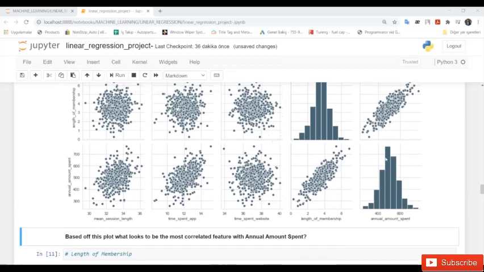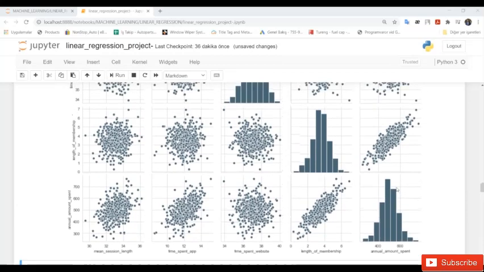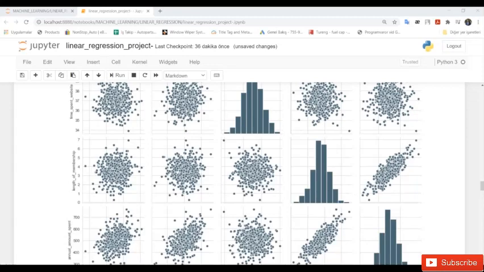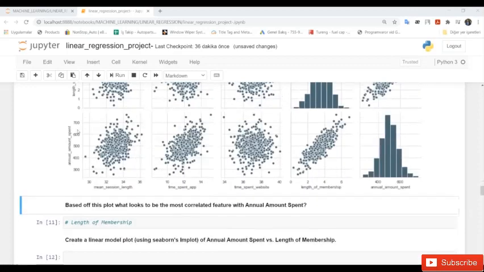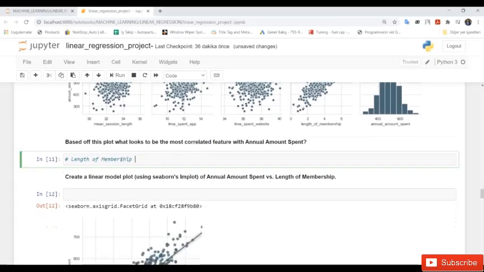Now, based on this plot, it seems the most relevant feature of the annual amount spent, depending on whether you look at the X or Y axis, is in the column annual amount spent, which is right here at the bottom. Just looking at this visually, it looks like it could be the highest correlation right here. Seems more like a straight line, and this is the length of membership. So the answer to this question, visually based, is the length of membership.